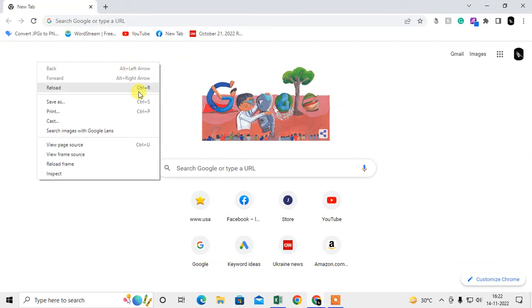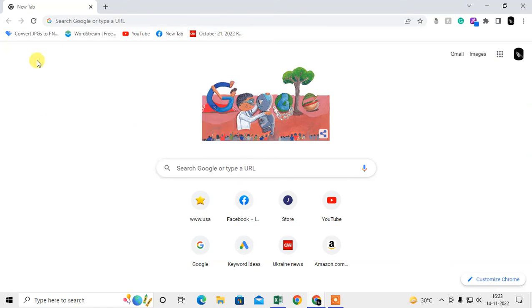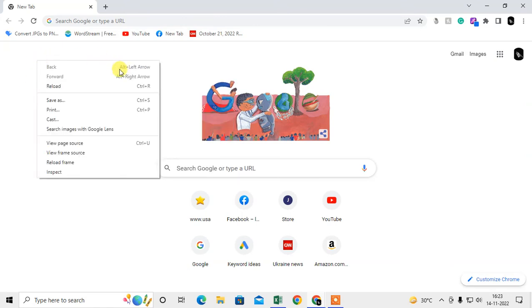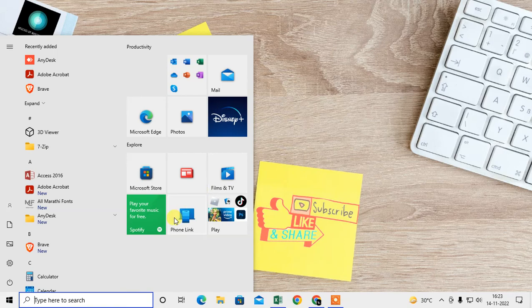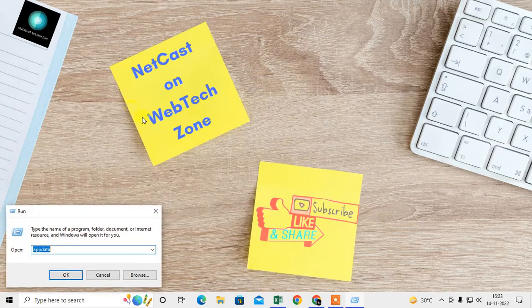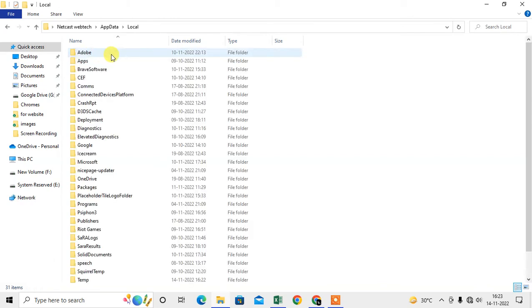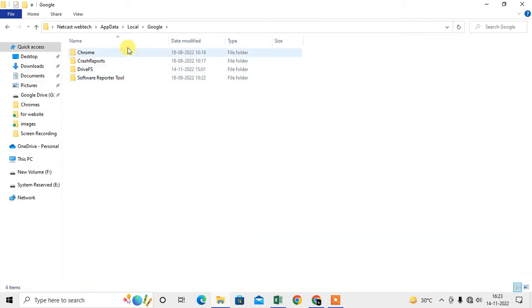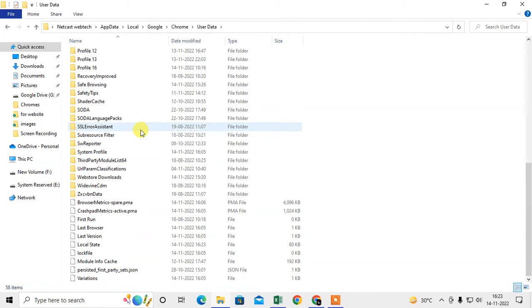So if you don't want Chrome browser to save your history, if you want to turn off or disable saving history on Chrome, there is one way I will show you. Just go to your My Computer, or go to AppData. Come to Run, just hit Run and type AppData here. Then come to Local, Google. Under Google, come to Chrome, go to User Data, just scroll down and select the profile.